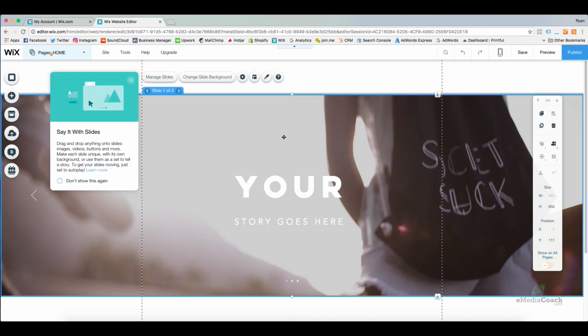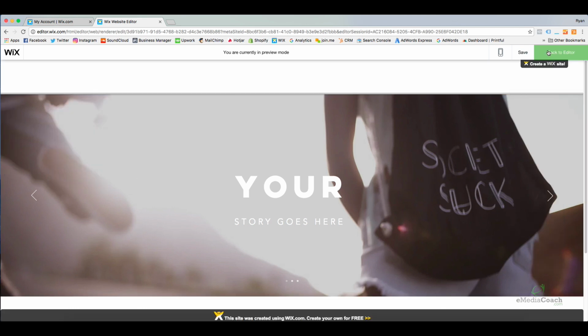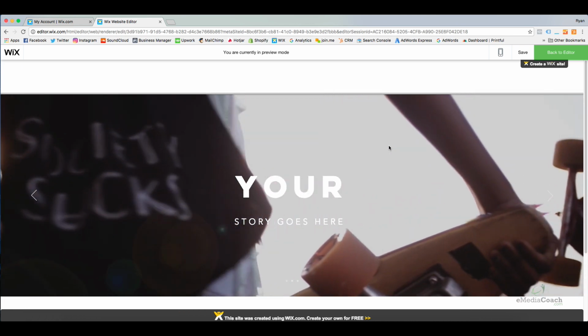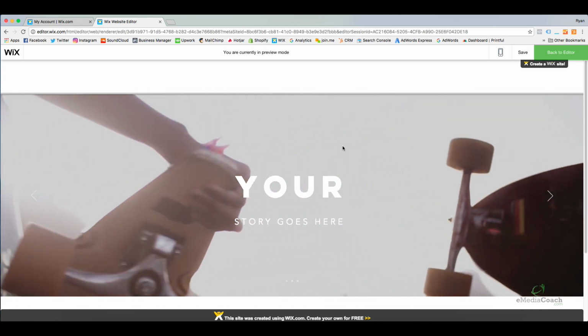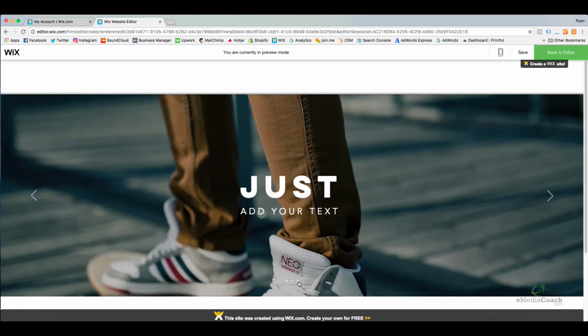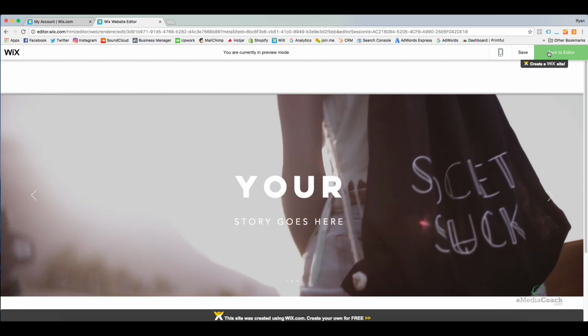We can let go of the left click, and if we click preview, we now have a header with a backdrop slideshow. This slideshow happens to have videos in its place, which is kind of nice, and you can toggle through it. So it looks pretty good. We're going to go back to our editor mode by clicking back to editor.